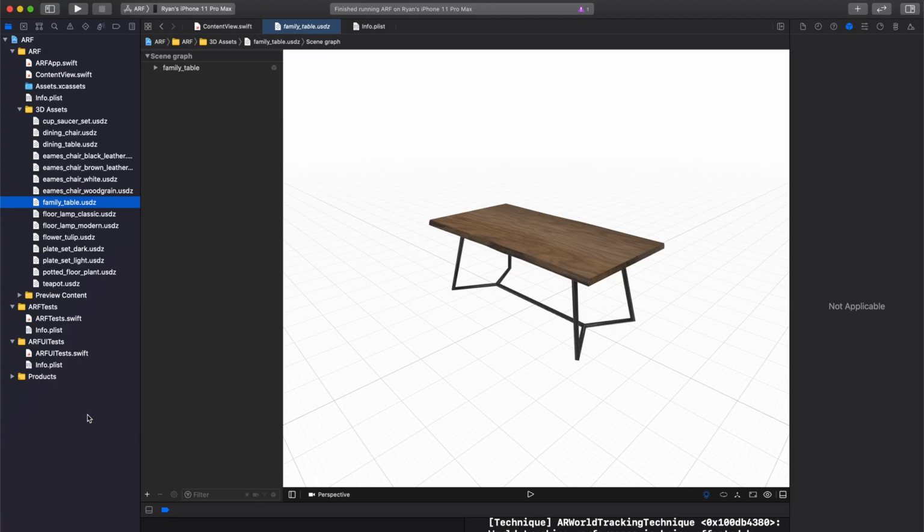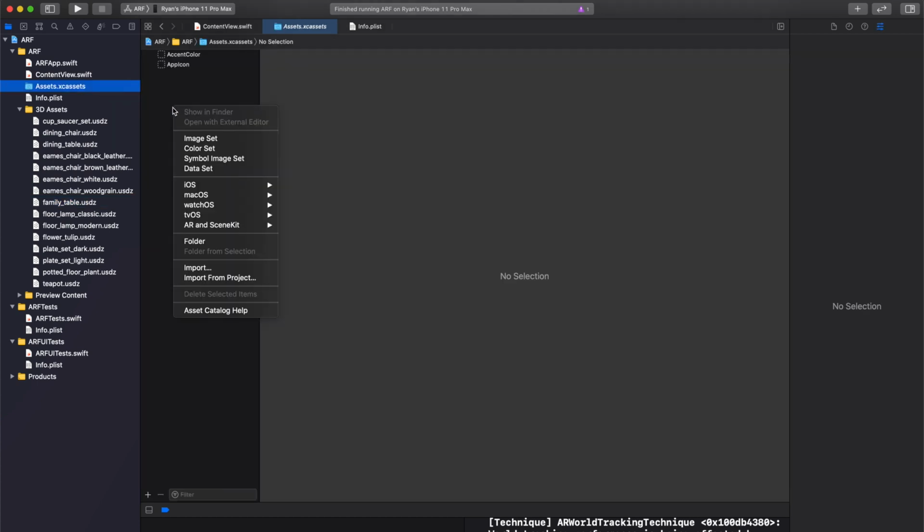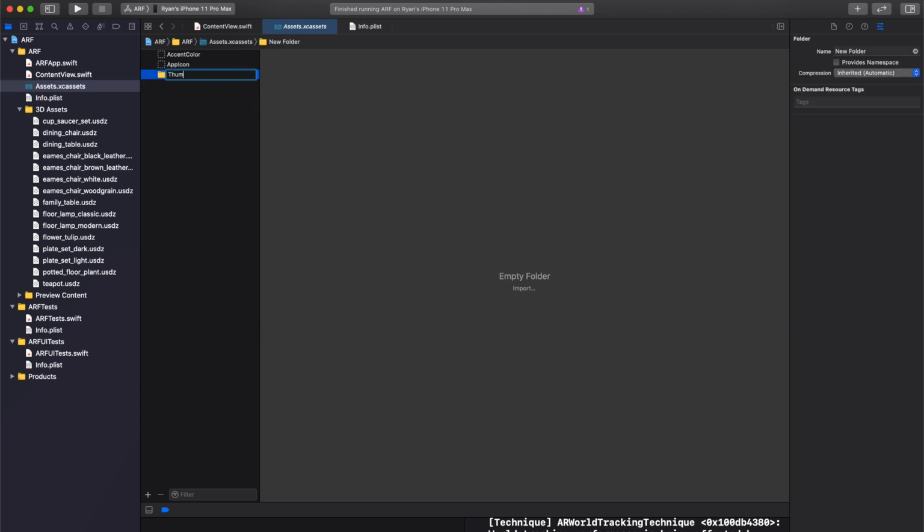Next, we'll work on importing the corresponding thumbnail images for our 3D assets. In the Project Navigator, select the assets.xcassets folder. Right-click on the Asset panel and select Folder. Rename the folder to Thumbnails.